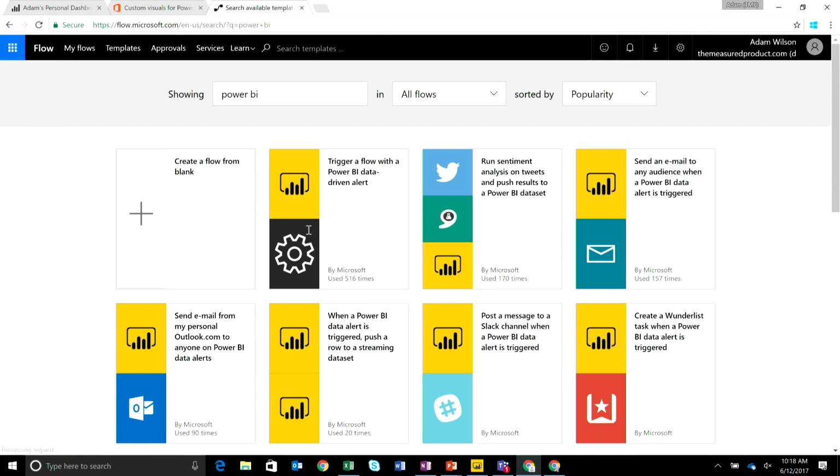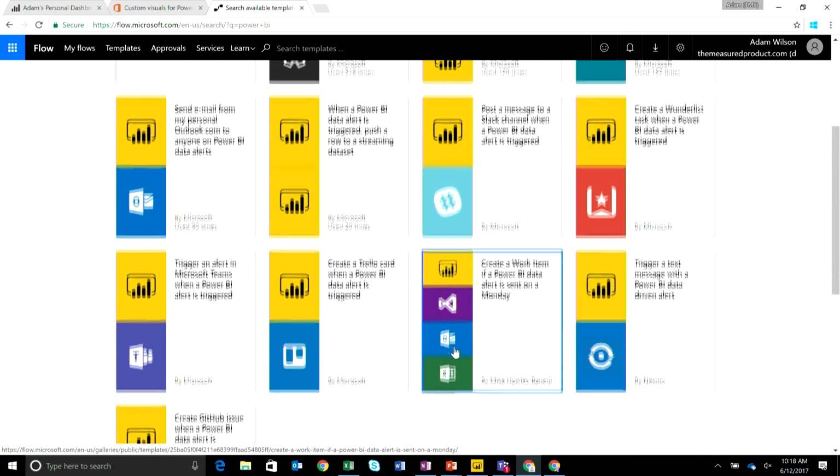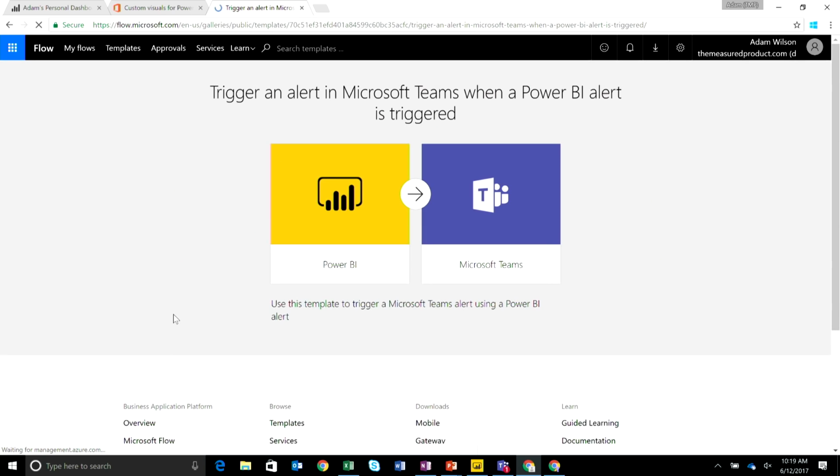So I'll search for Power BI here, and you can see there are a whole bunch of pre-built templates for how you can connect Power BI to other applications. So for example, send an email to any audience when an alert is triggered. Or I can automatically create a task based on an alert. Or push to a Slack channel. Or using a new flow that we just introduced, I can push a message to a Power BI Teams channel. And that's what I'll show you right now.